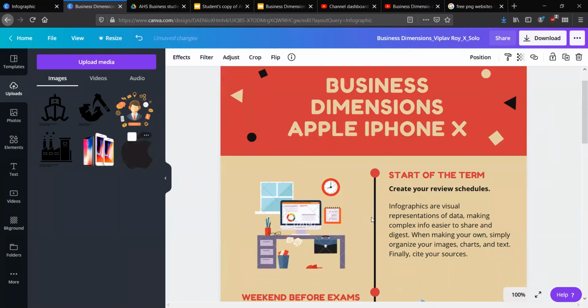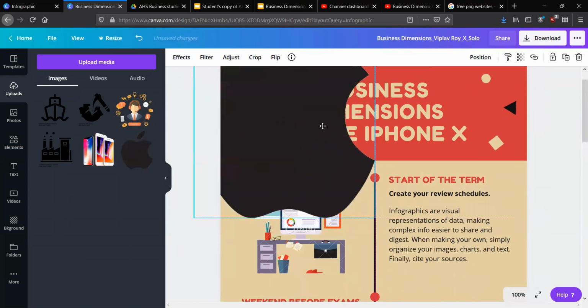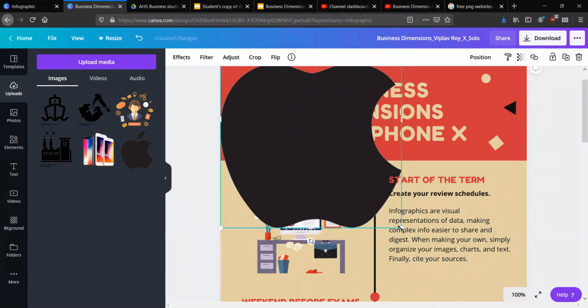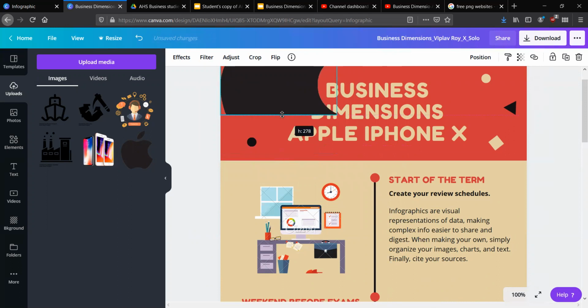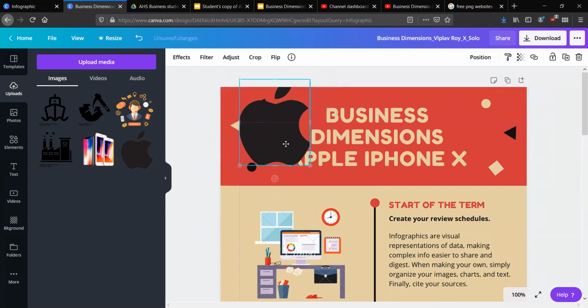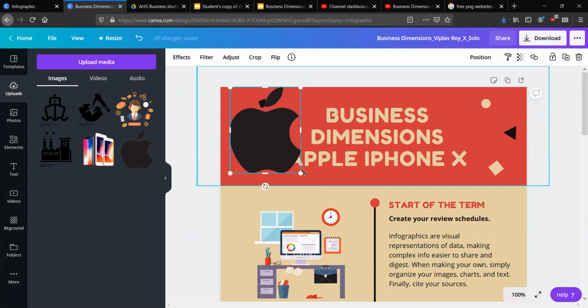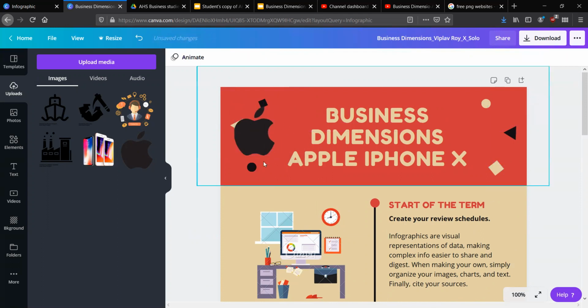So left click, drag it up all the way up, and always resize from the corner. Never resize like this. Okay, always from the corner. And I'm going to throw it here. I'm not going to spend too much time beautifying this because this may take hours.